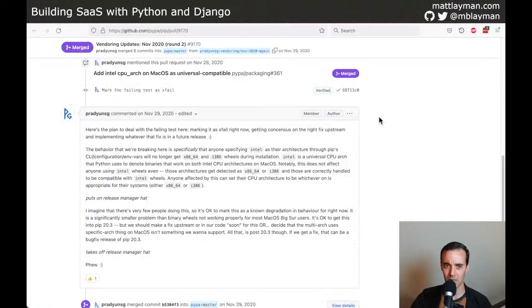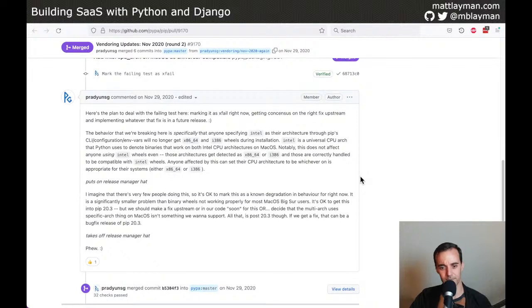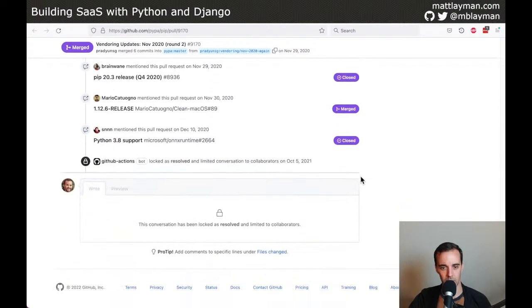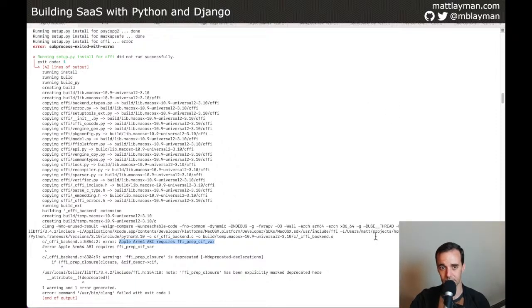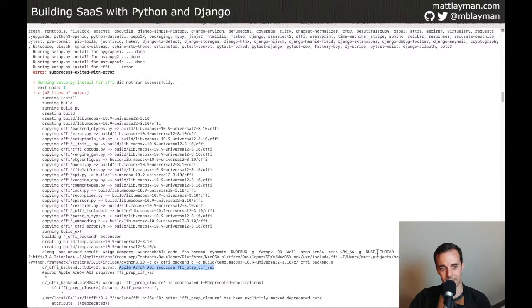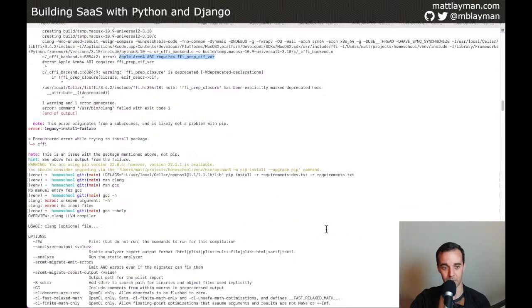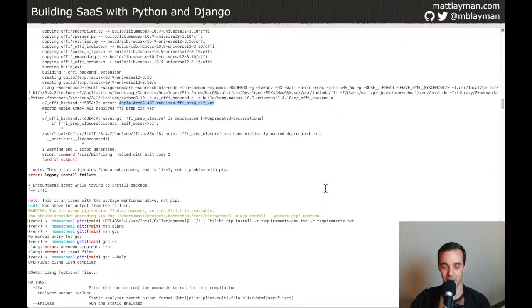So I'm not sure exactly what's left to try. I can try a different version of Python, but that doesn't seem like it's necessarily going to solve the problem. Yeah, still not clear on an answer. And the most extreme version of this is I could switch to Docker and have Python there. Yeah, good idea. Might be the right solution.